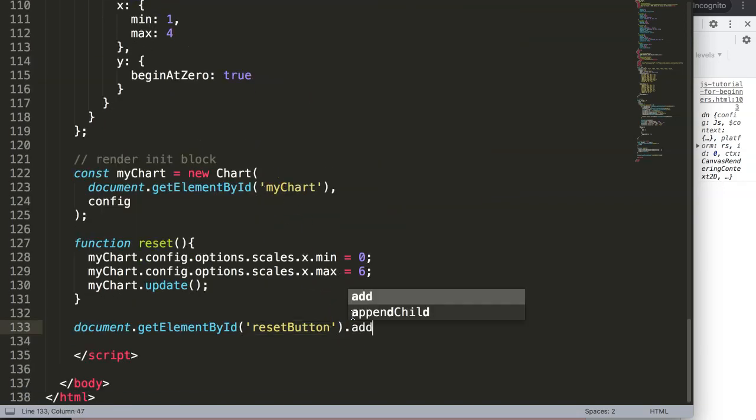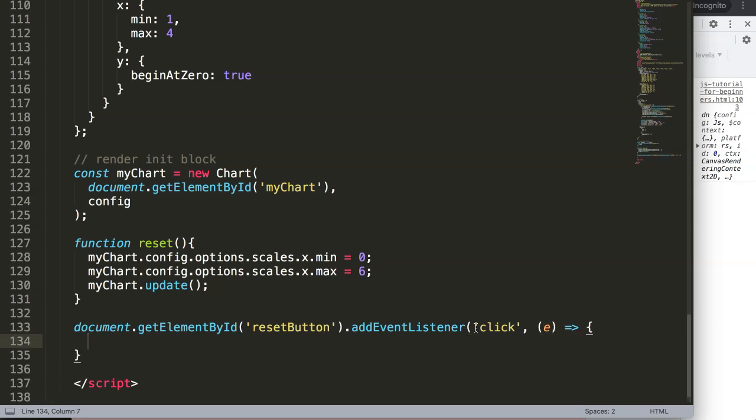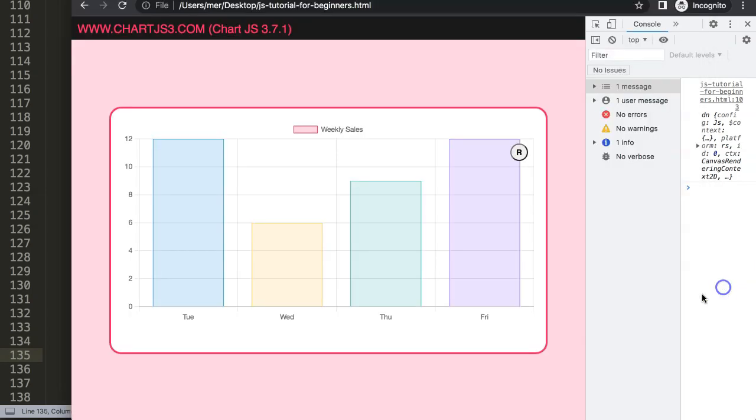Then we say a dot add event listener. And then we say here, when will we trigger this specific function here? If we click on this, and then we're going to say comma, and then maybe register the event, although we won't be using it, and then create a quick function. So we're going to say here reset function. We will trigger the reset function. So if I save this, refresh.